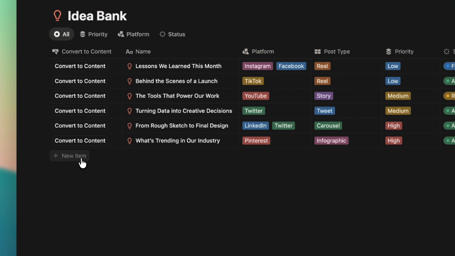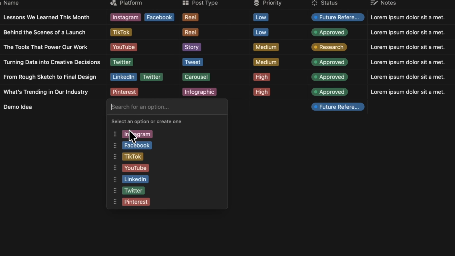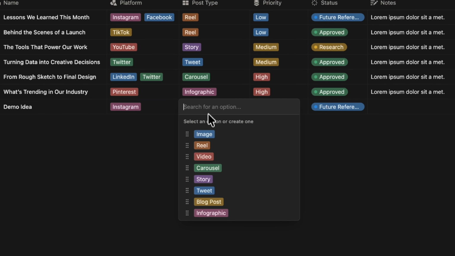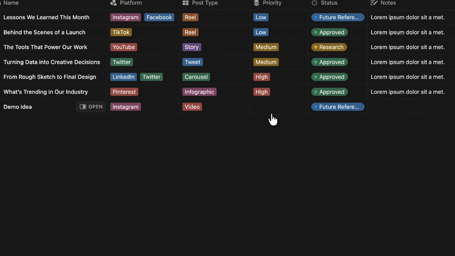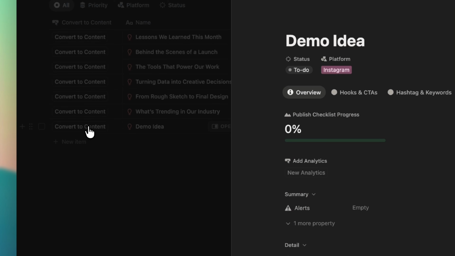For demo purposes, let's create a new idea. We'll call it Demo Idea, hit Enter, and the custom icon is added automatically. Select the platform, choose the content type, let's say video, set priority to medium, and add any notes. By default, the status is set to future reference, which you can change later. When you're ready, simply click Convert to Content.